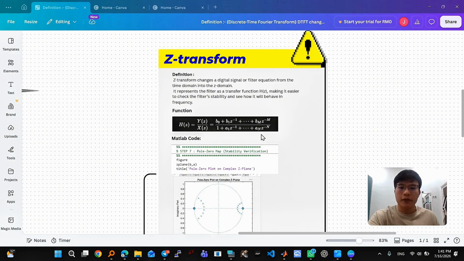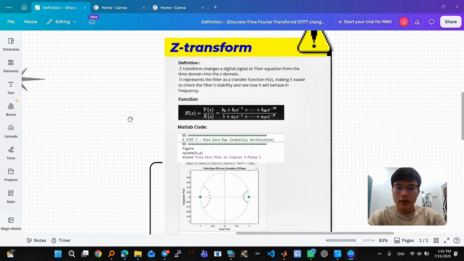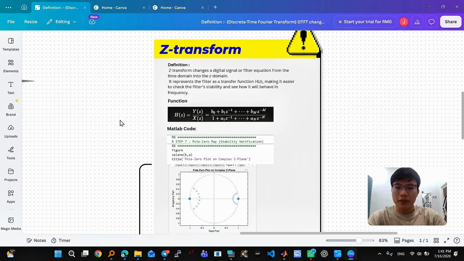The Z-transform converts a digital signal or filter equation from the time domain into the Z domain. Instead of working with the difference equation directly, it represents our filter as a transfer function, H(z). This is useful because it lets us check two important things: whether the filter is stable and how it will behave across different frequencies, both of which are hard to see from the raw time domain equation alone.